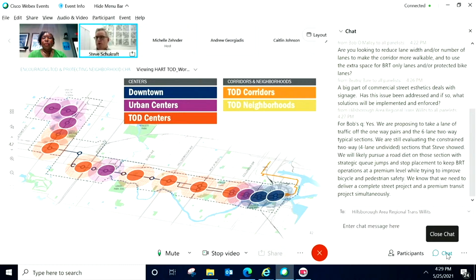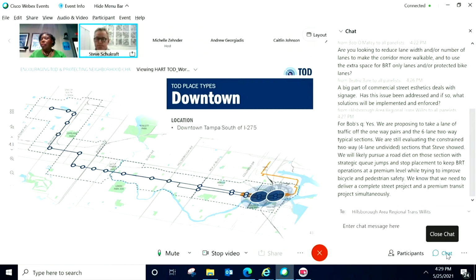And so what I'll do now is walk through each of these a little bit more slowly and show you some examples of the scale of development and the character of development that we're talking about.